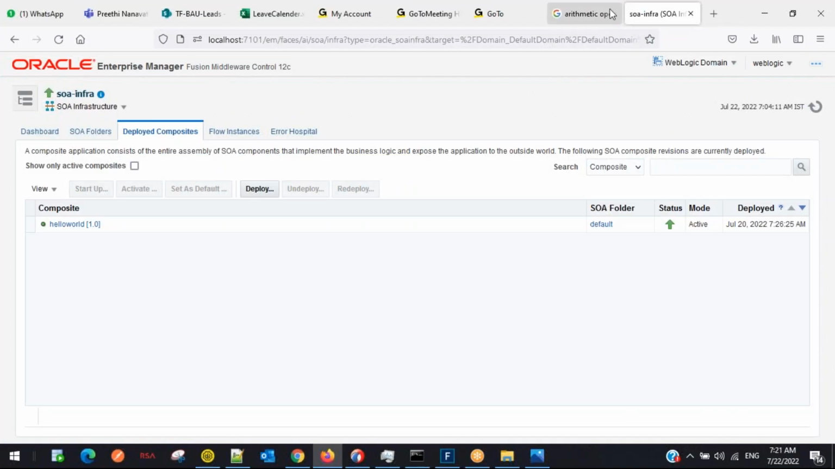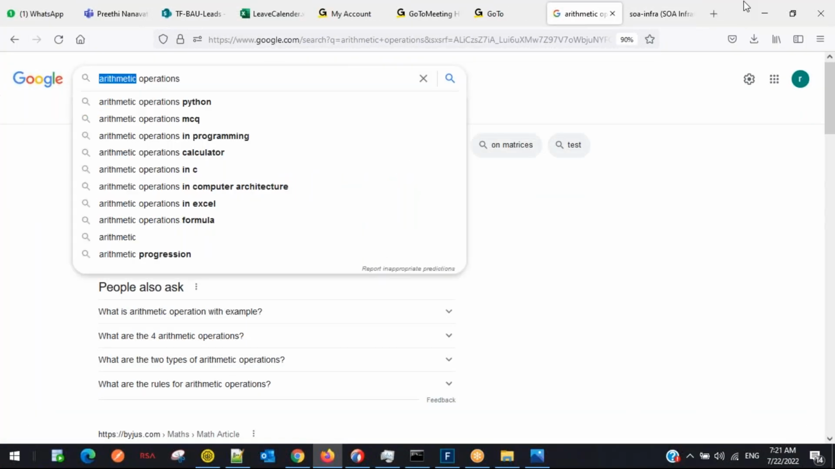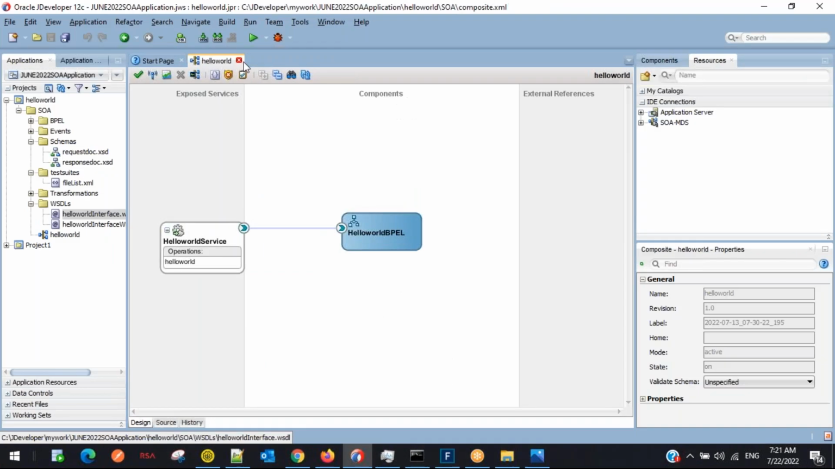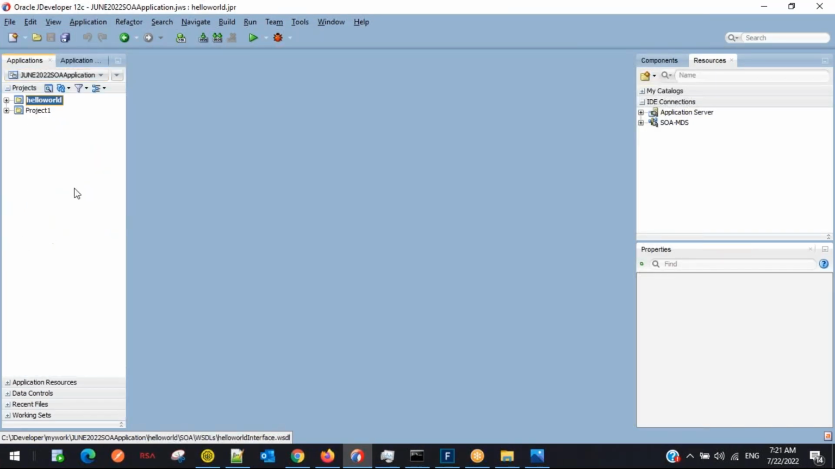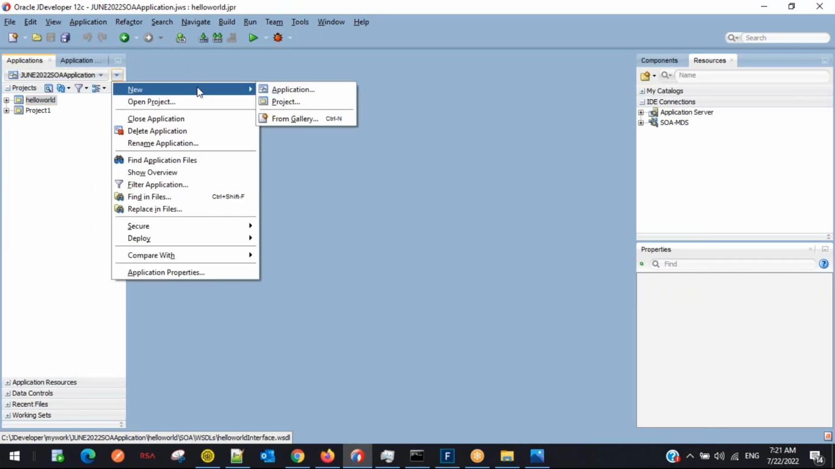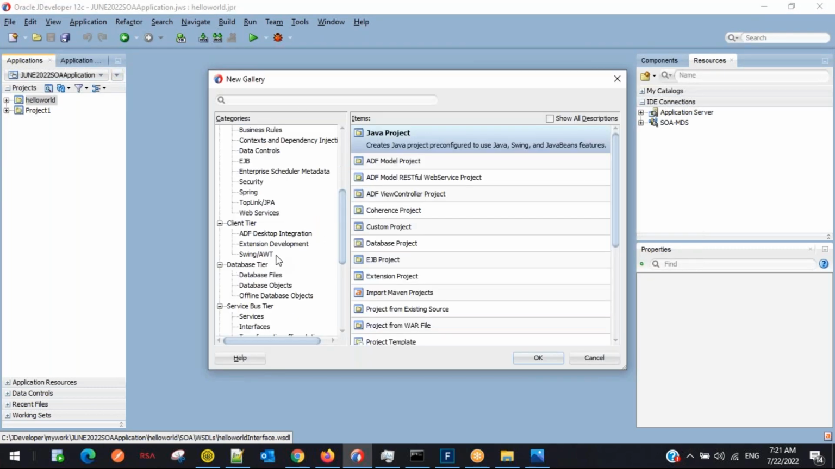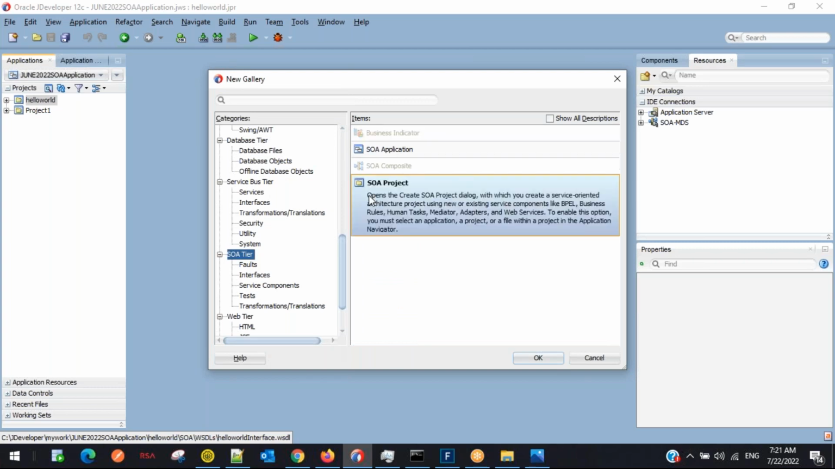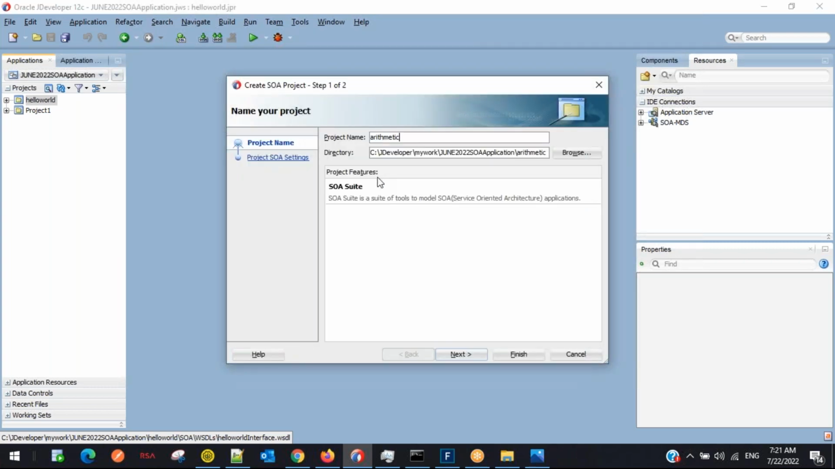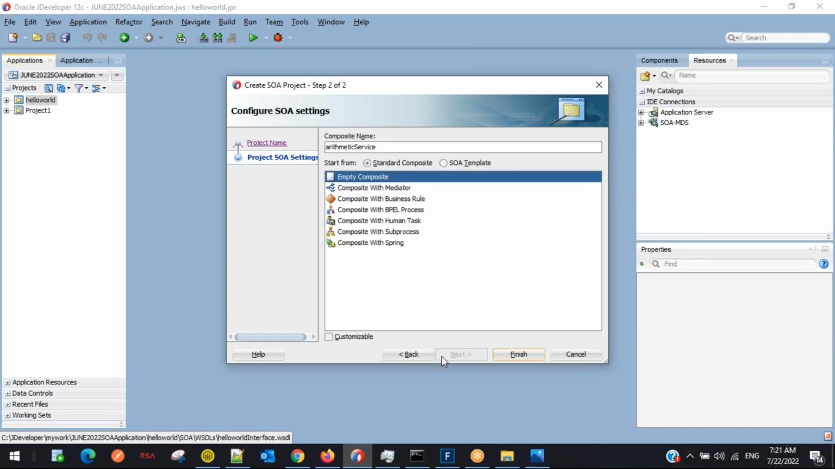Go to your JDeveloper, and you need to create a new project. You know the steps, right? How to create a new project. Click on the small drop down icon, and then you can see new, and here you can see project. Once you click on project, you can go to SOA section, SOA project. Give some name for this project: arithmetic service. Click next, and here I'm just selecting empty composite.